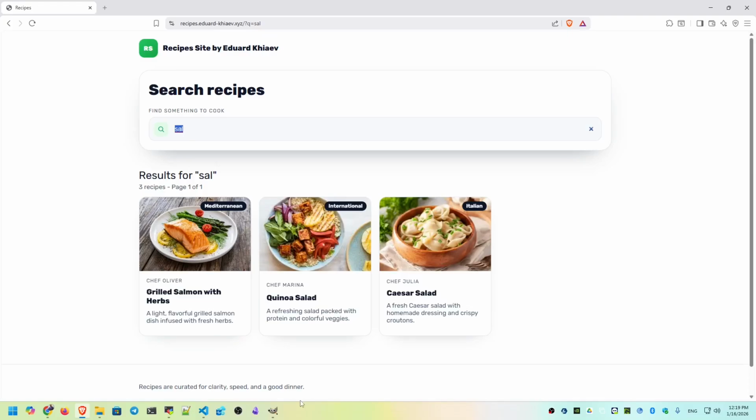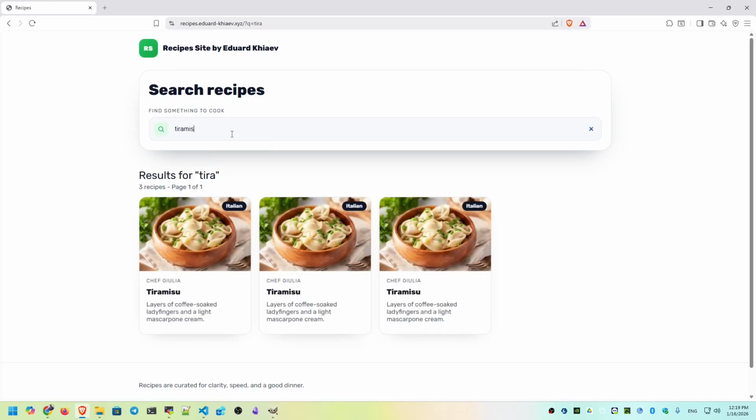Now, let me just show you around the application, and then I'll show you how I would use the CLI command to update, for example, this recipe, right? So we have 3 instances of the same thing, and there is an image that we need to change because it's not a tiramisu image.